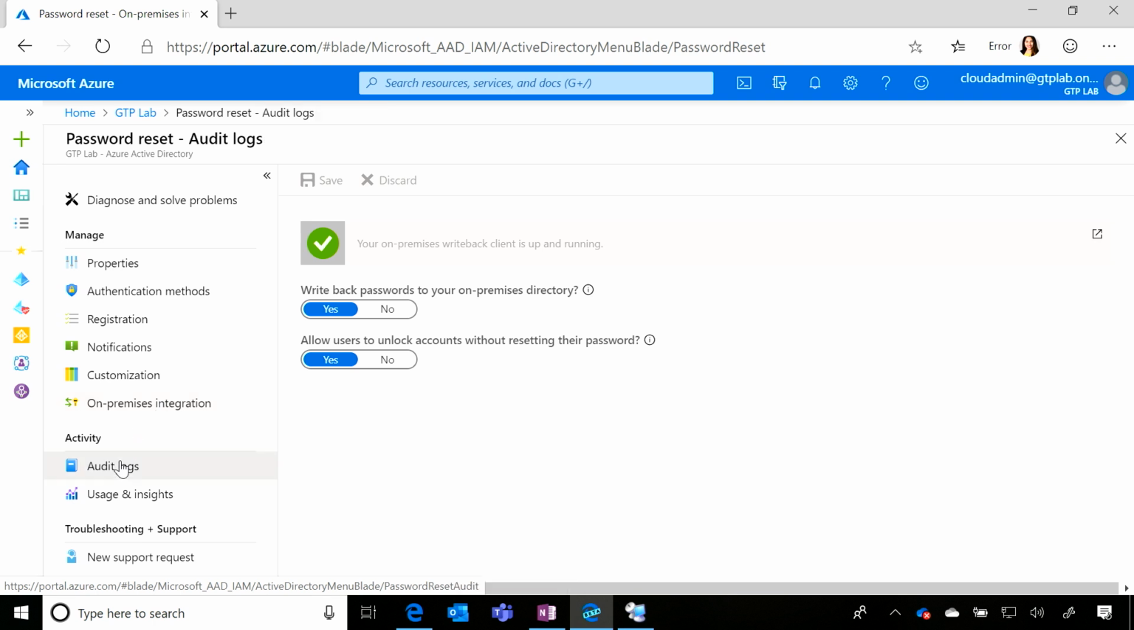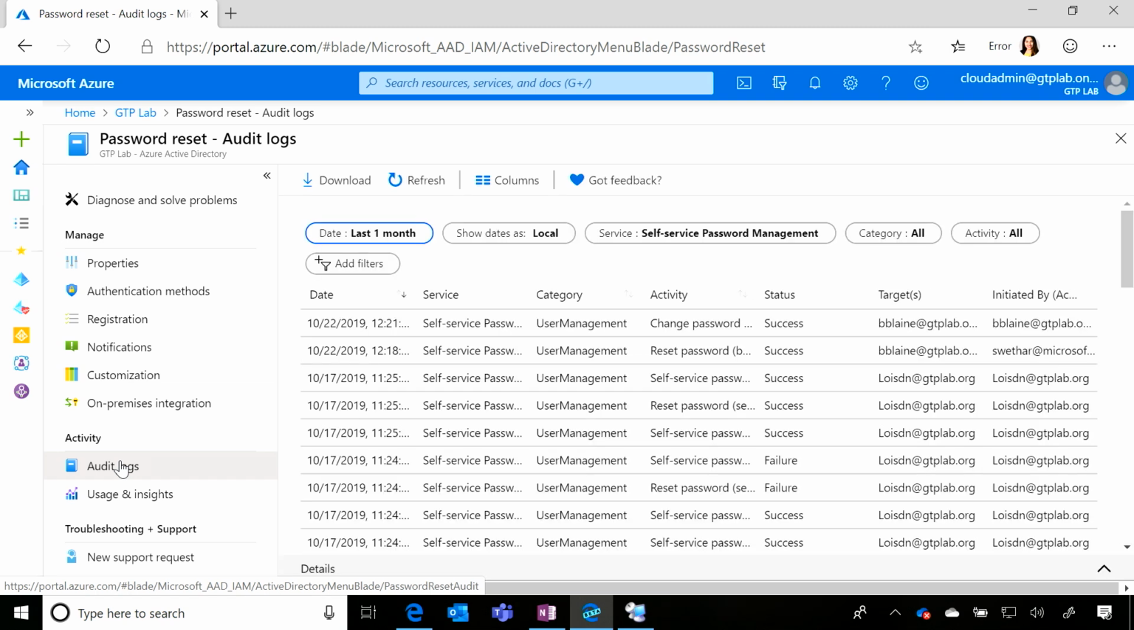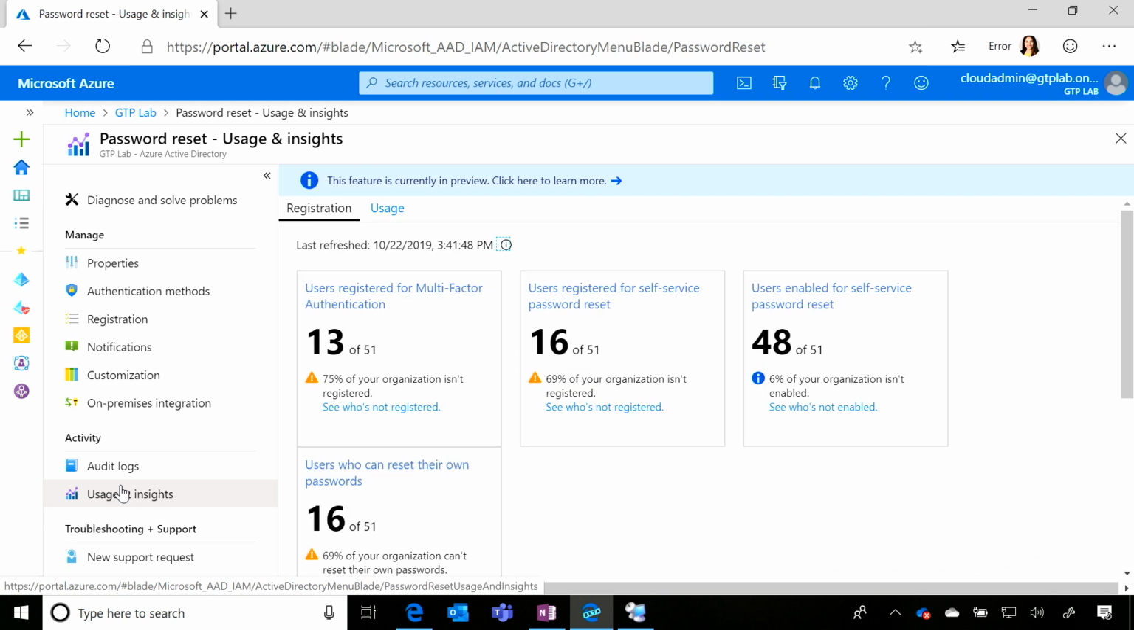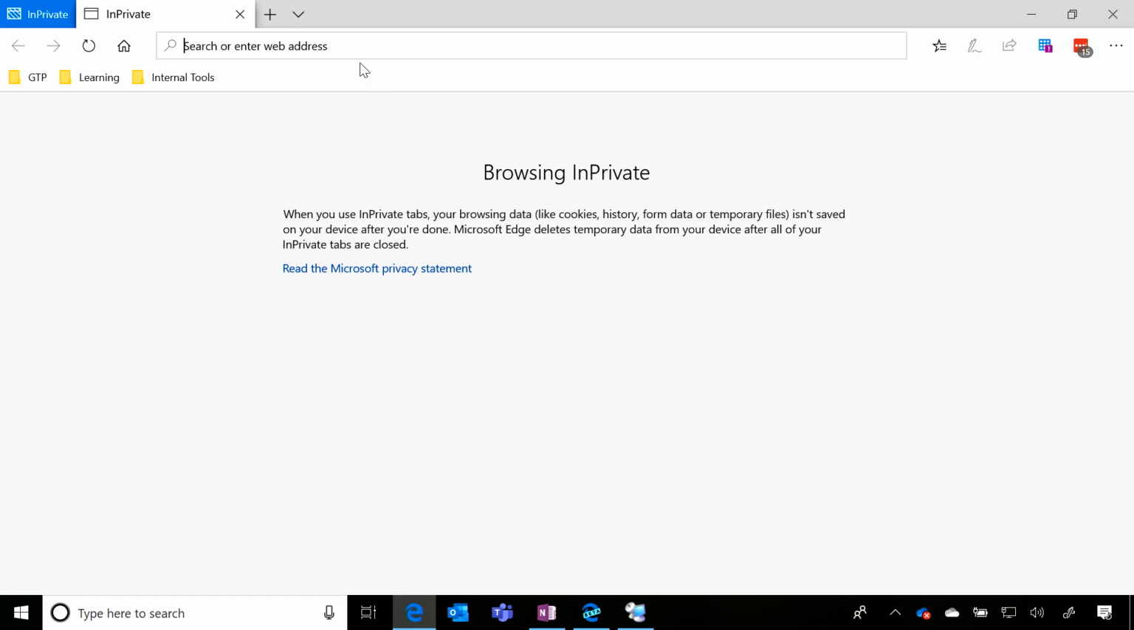The audit logs blade will show you any password reset activity that has taken place in your tenant and will allow you to troubleshoot successful or failed password reset attempts. The Usage and Insights blade will show you additional information about users that have registered for authentication methods as well as used Azure AD self-service password reset. Let us now switch personas to an end user and reset their password as an end user.